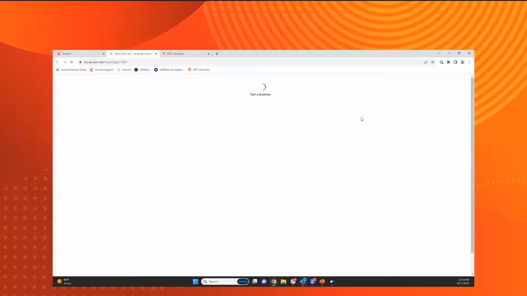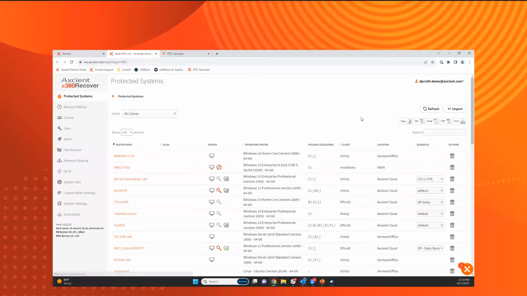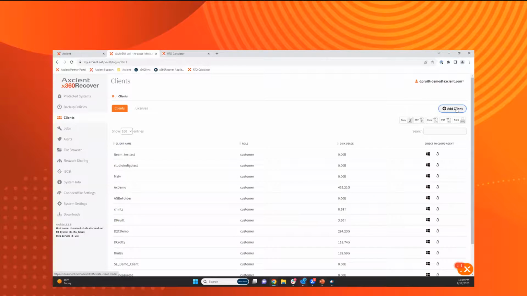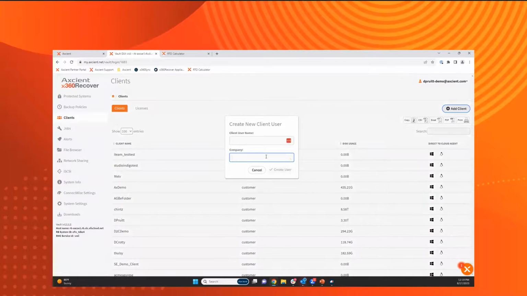But here, you'll get into the vault itself. And then once you're in the vault, you'll click on the clients. And then the first thing you'll do is you'll click add client. And this is where you're going to add your customer list. So I usually like to take Acme Brick as my example, whether it be Acme Brick Dental or anything like that, but I would put in the company name down there.